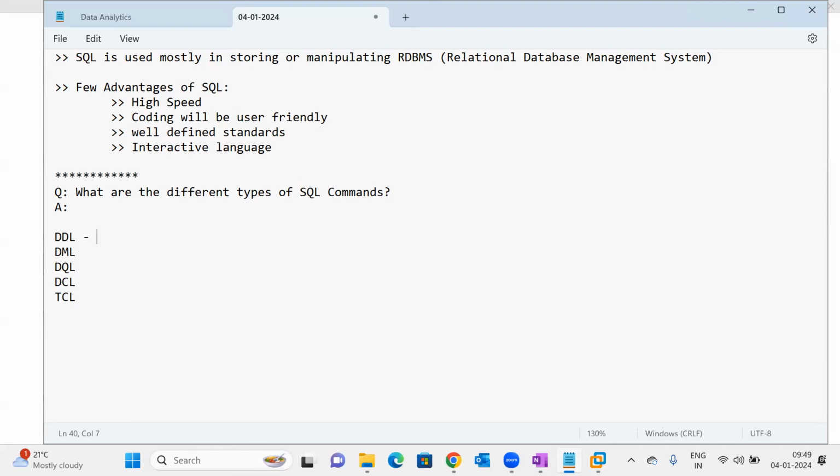DDL stands for data definition language. Definition means we will be defining that language. In this you have commands like create, drop, alter, truncate. These are the commands that we will be using in DDL.